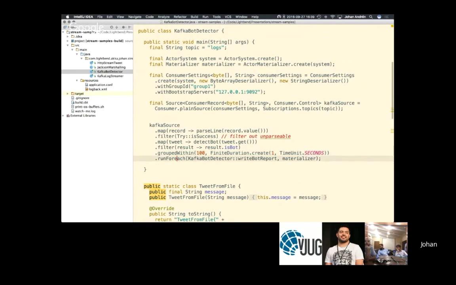Those lists we then pass to the write bot report method here, which will in this case just do a println to standard out. So this will actually write some information about the elements that were detected to be bots. Okay, so I'm not even going to run this, to have time to look at more stuff.